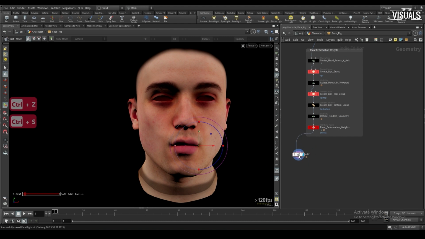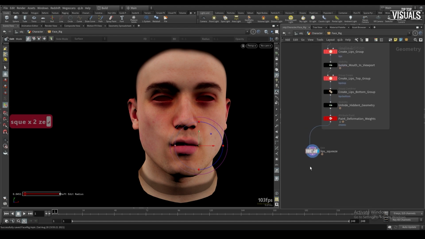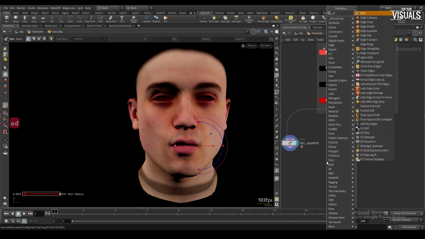Okay, so that's pose 1. I'll call this, I'll do lips in, or I'll do lip squeeze. That sounds better. All right, lip squeeze. I think that's how you spell squeeze. I don't know. Okay, and then just gonna drop down another edit.